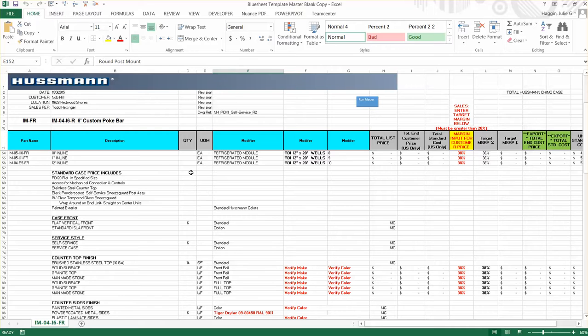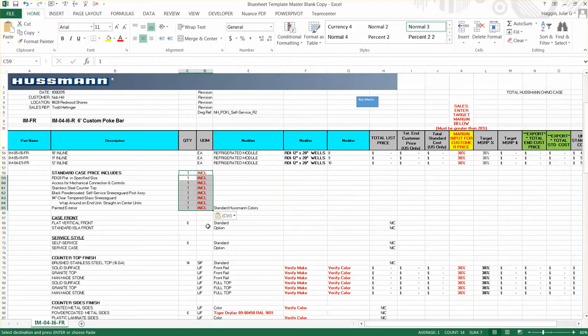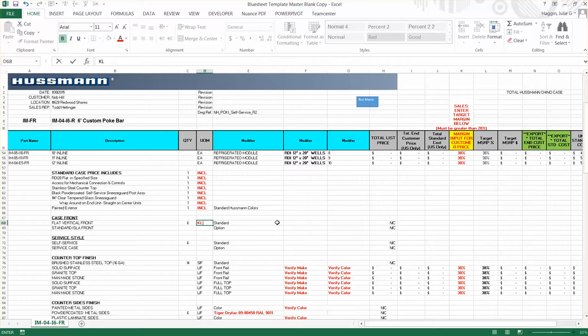So now I need to make sure this is going to show up in other Hussmann equipment. So I'm going to go in here and put included on these because we want these to show up. So I'm going to put that for all of them. And then I'm going to look and make sure that there's a unit of measure for each. For this one, the vertical front, I'm just going to put in, I probably should put in linear feet.